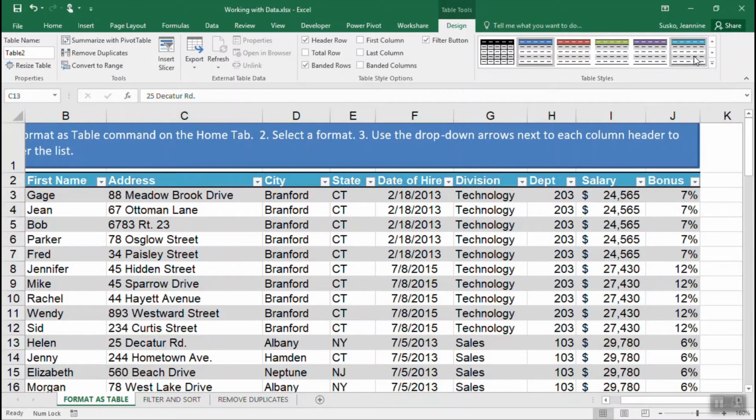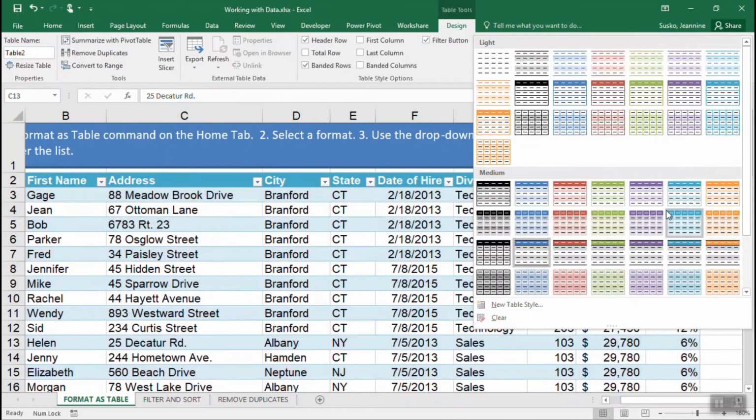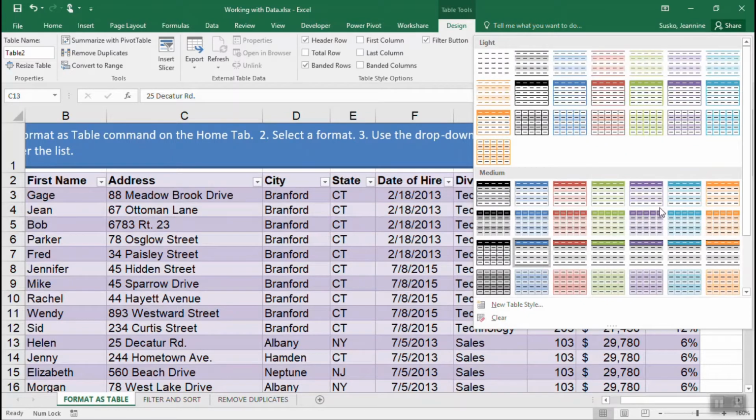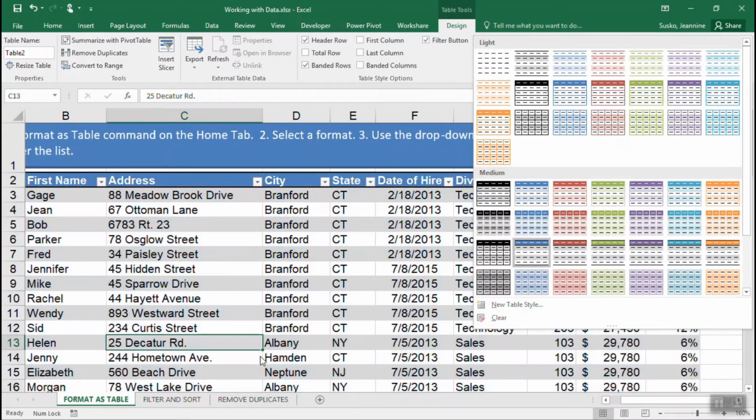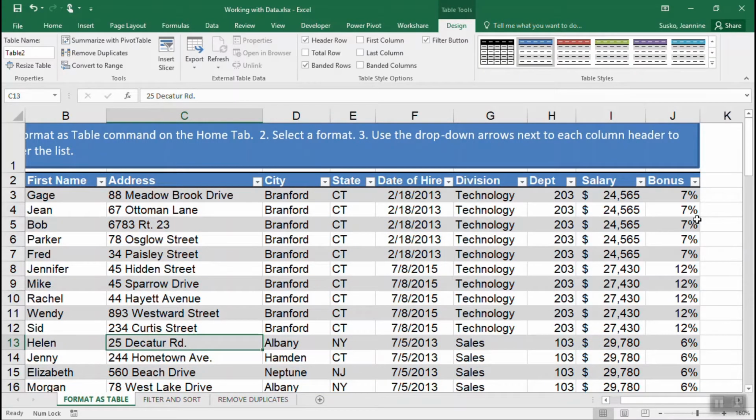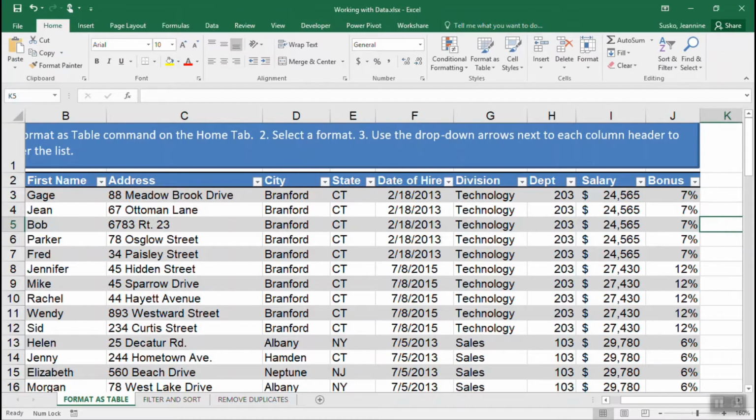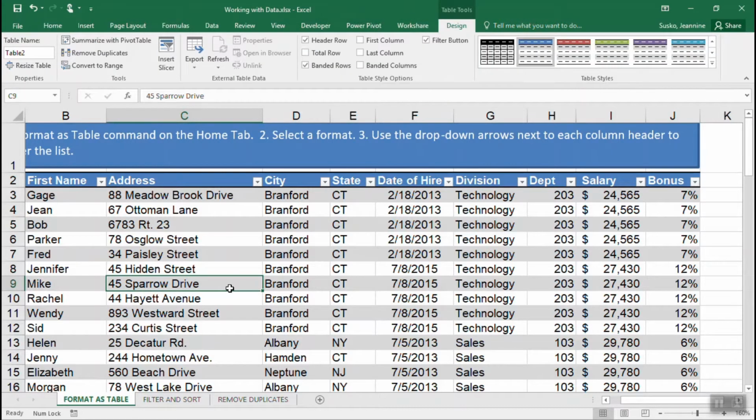So if you wanted to go with another color scheme, for example, this gallery can expand, and you'll see all of the same options as we saw originally, and you can always change that if you needed to. Once again, if you are not in your list, that contextual tab will not be displayed on the right side of the ribbon. It's only when your cursor is inside the list that you'll have access to those tools.